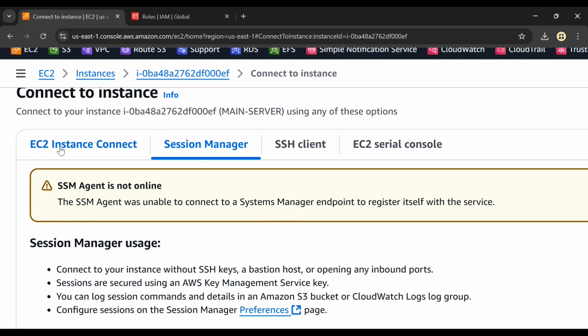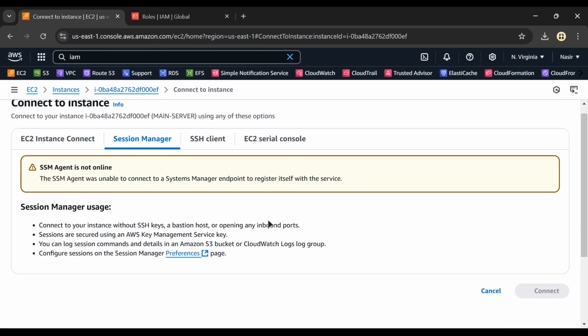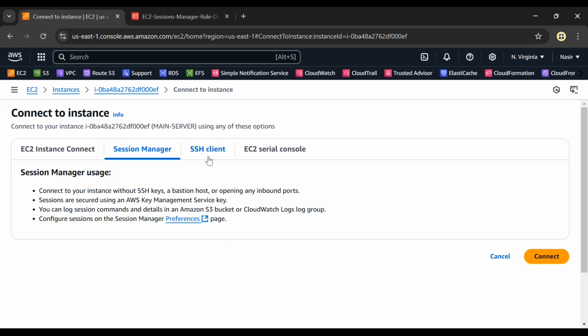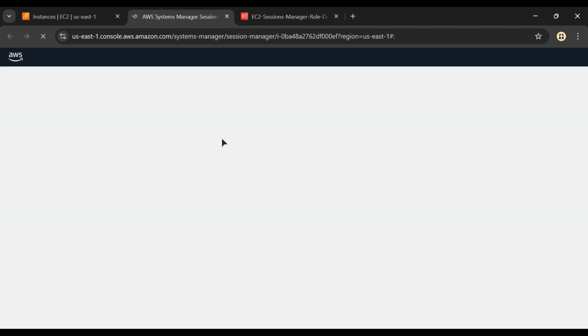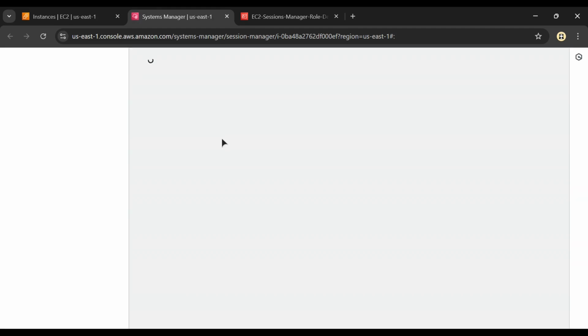In EC2 Instance Connect, you have to expose port number 22, but in Sessions Manager, you don't have to expose port number 22. Now this will take at least 5 to 10 minutes, so we will wait for some time. After that only you will be able to see this option. I told you already the difference between Instance Connect and Sessions Manager: in Sessions Manager, you don't have to worry about exposing port number 22. If I just click on connect over here, I will be able to SSH inside my EC2 instance.